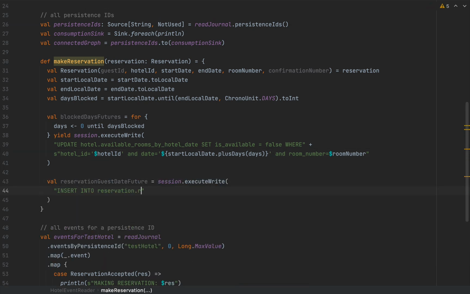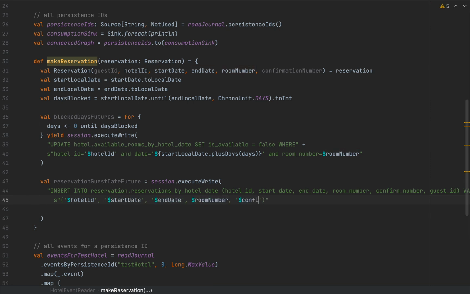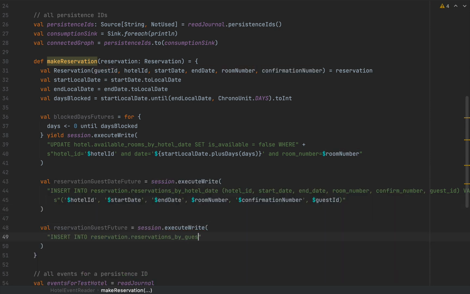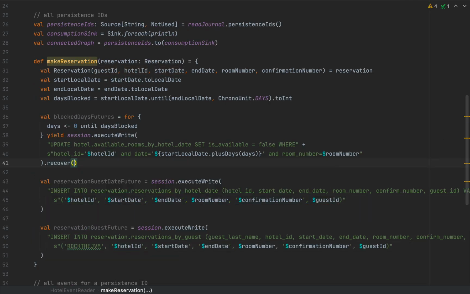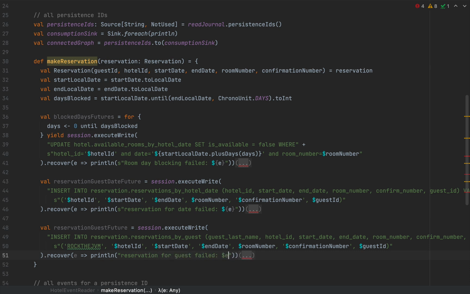After I block the days in the calendar, I also need to add some rows into the reservation by hotel date and reservations by guest tables, in 2 separate futures with 2 separate statements. Just to be able to investigate whether any of these statements failed for any reason, I'm also going to add some recover callbacks so that we can inspect what went wrong in that case.